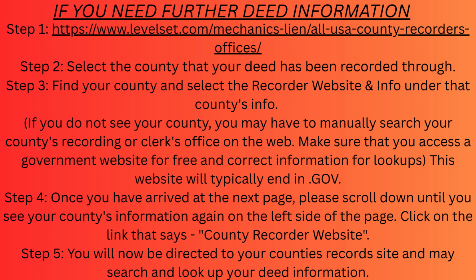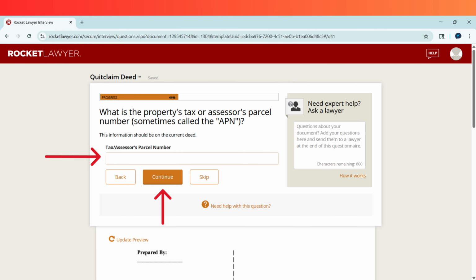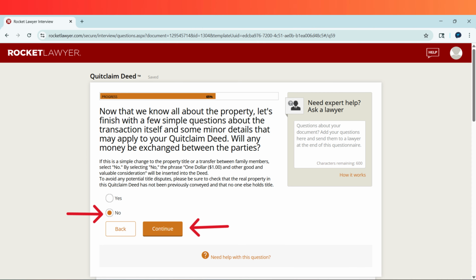Step 4. Once you have arrived at the next page, please scroll down until you see your county's information again on the left side of the page. Click on the link that says County Recorder Website. Step 5. You will now be directed to your county's record site and may search and look up your deed information. This is often needed to correctly identify the property. Click Continue.